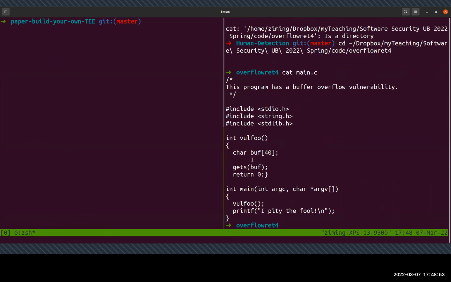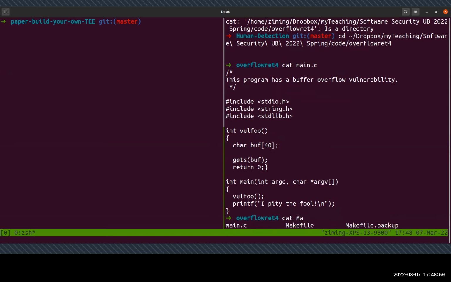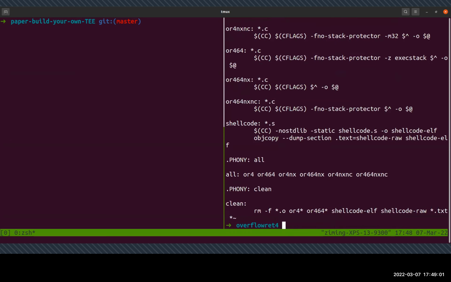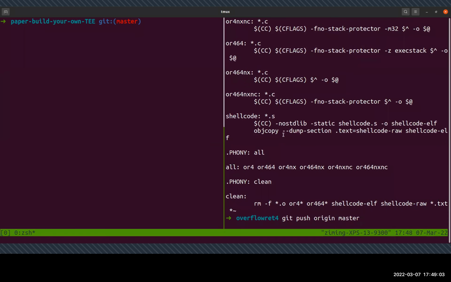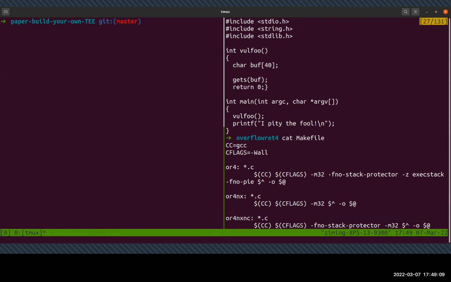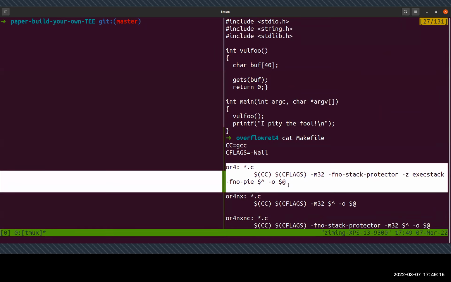It's almost the same code. Here I make it 40 bytes, almost the same. The difference is the makefile, same as last week, what I showed you. You can say this is the first program, the overflow 4 program you hacked.